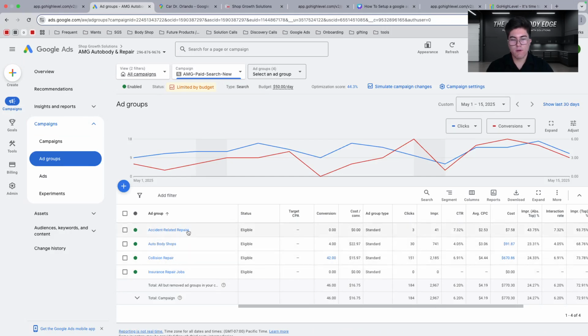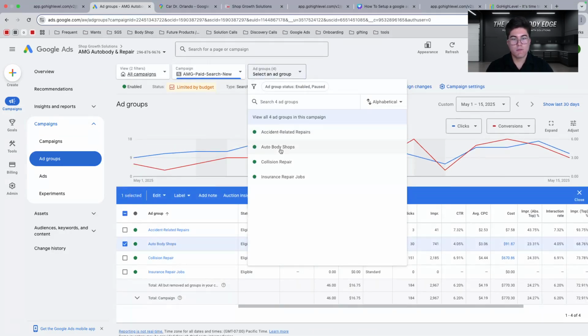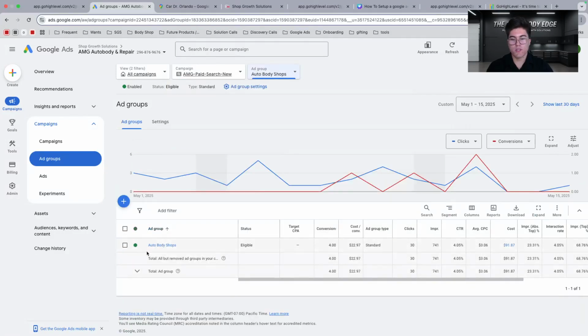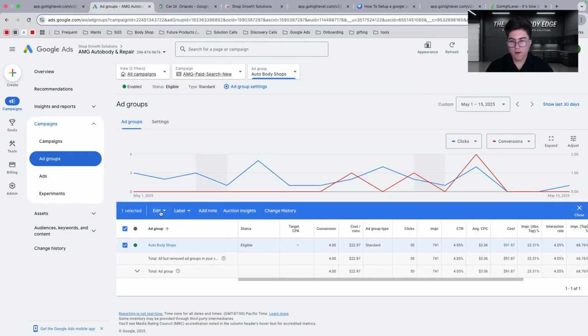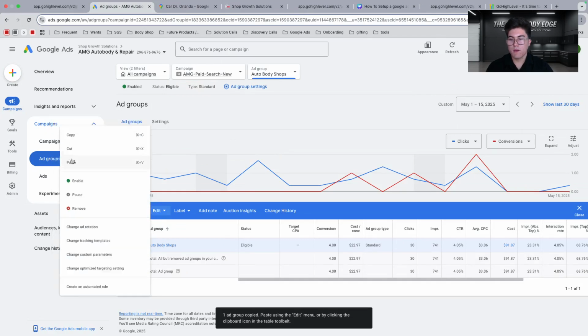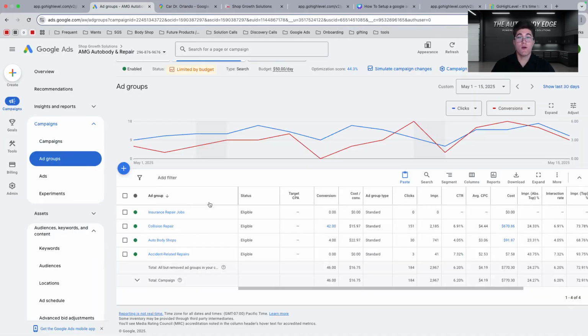You'll only see one here, but this is a live look at a campaign we're running. What you're gonna wanna do from here is hit edit, copy, and then paste. All right, so after you've duplicated the ad group, you're going to see the second ad group wherever it is. In this example, this is a live view, so it's going to be a little bit tricky to navigate, but you'll see the duplicated ad group.